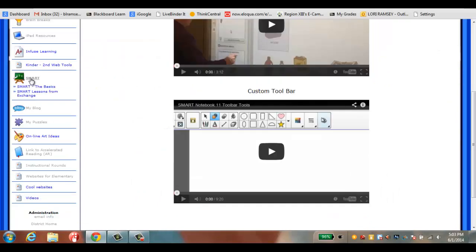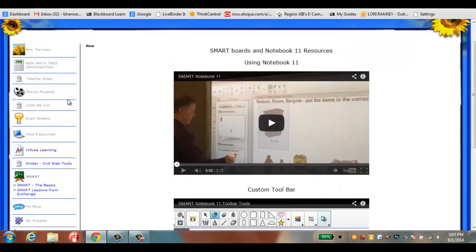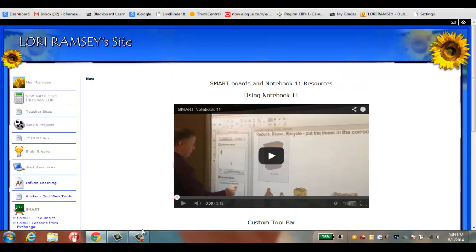I'll go to my site for just a minute and show you. Under Smart, you can see I have different subtabs. So that's what it's going to look like if you add a subtab on your page. So those are just some other features of the website that you may want to take advantage of.